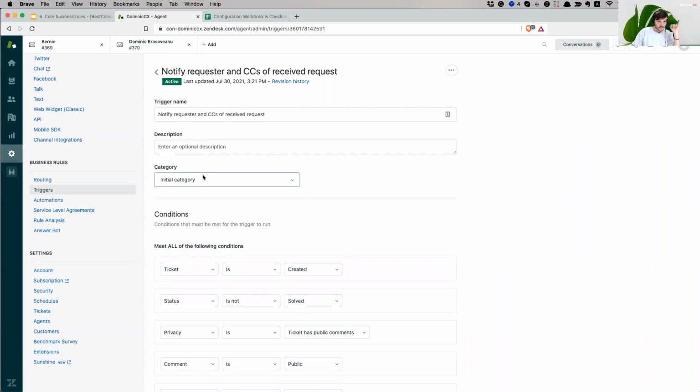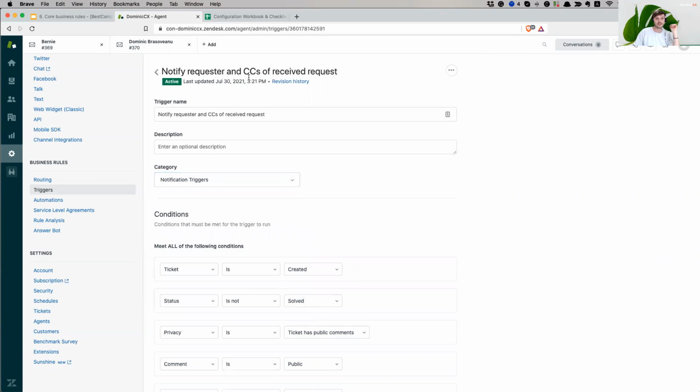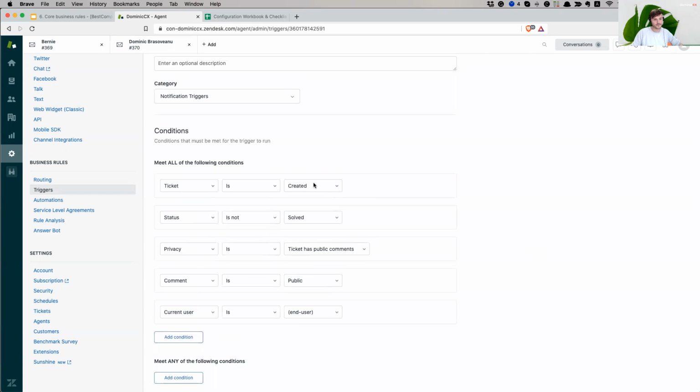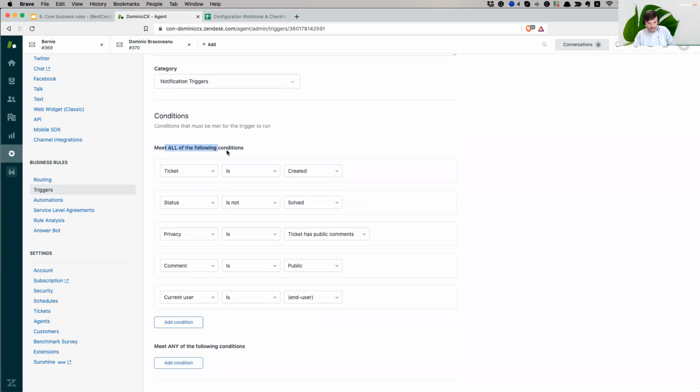Description, blah, blah, category. I just want to change this one, and I'm going to change it to notification trigger because this is a notification. Notify requester of received request. So let's go through the conditions because this is very wonderfully done. So meet all of these conditions. Nothing fancy with any conditions. Meet all is the name of the game here.